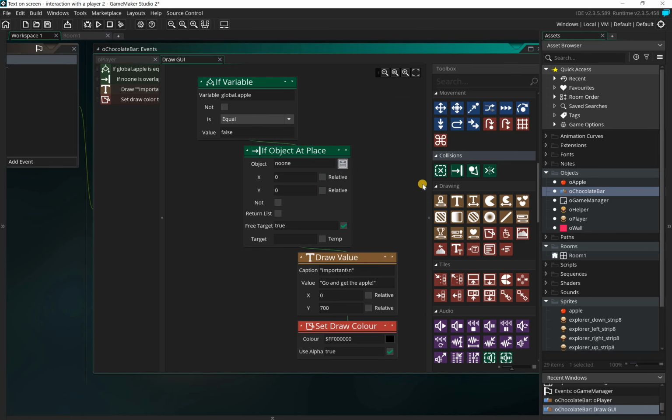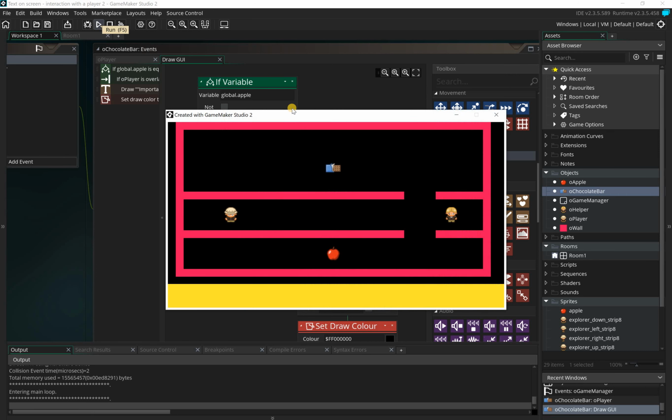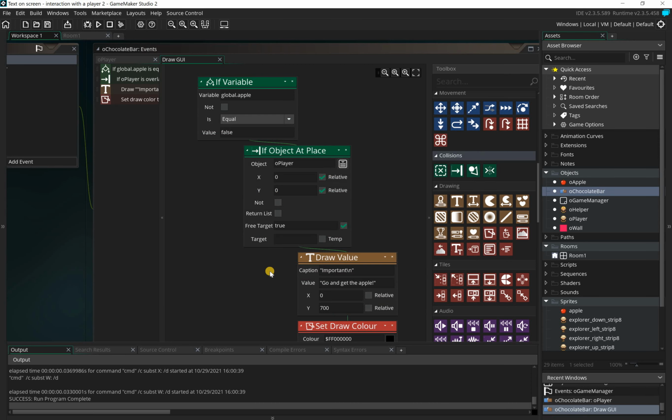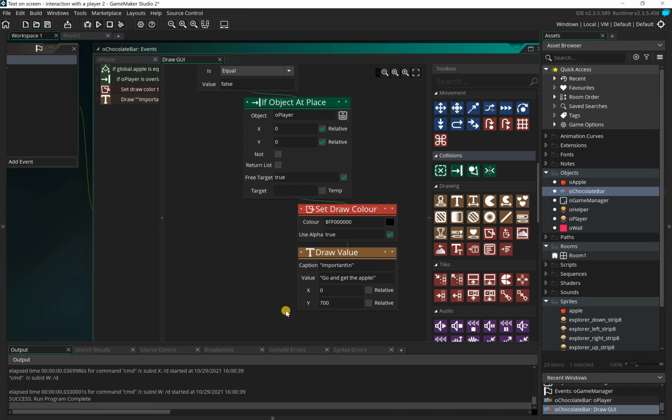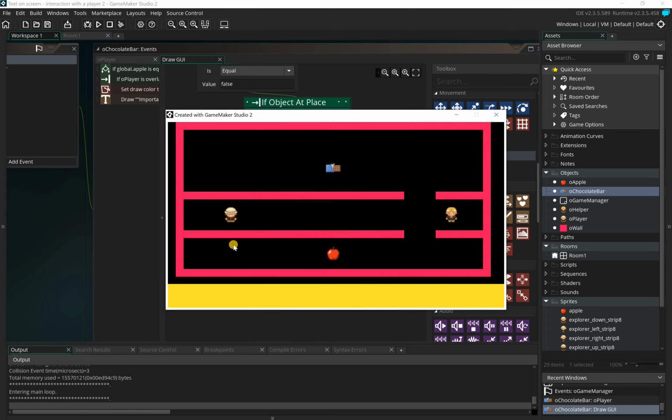if the object, or if the player object is 0, with the chocolate bar, then we're going to display this message. This is only going to display if we touch the chocolate bar. Now I think I can spot a really quick error here. The color here needs to be above. My bad. So the color needs to be above the text. There you are. Important. Go and get the apple because it's touching.